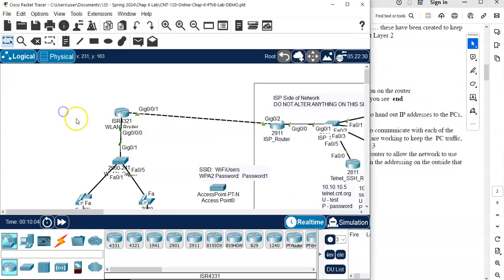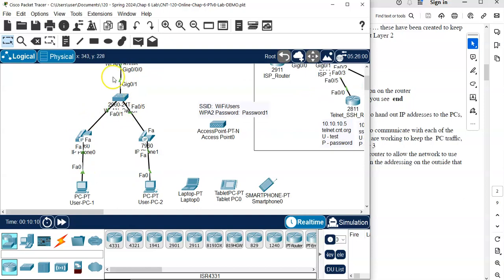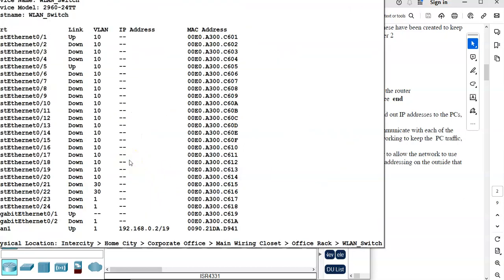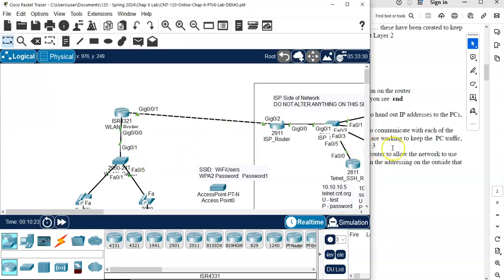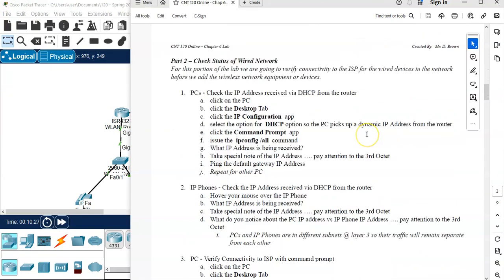So we have a network up and running and configured that PCs and phones are separated at layer 2. We have a spot allocated for wireless at layer 2, and then up here at the router we have different subnets to keep these separated at layer 3, and we have a spot allocated to add in that wireless network for its own layer 3 network. That's what's already in place here. All right, so let's keep going.